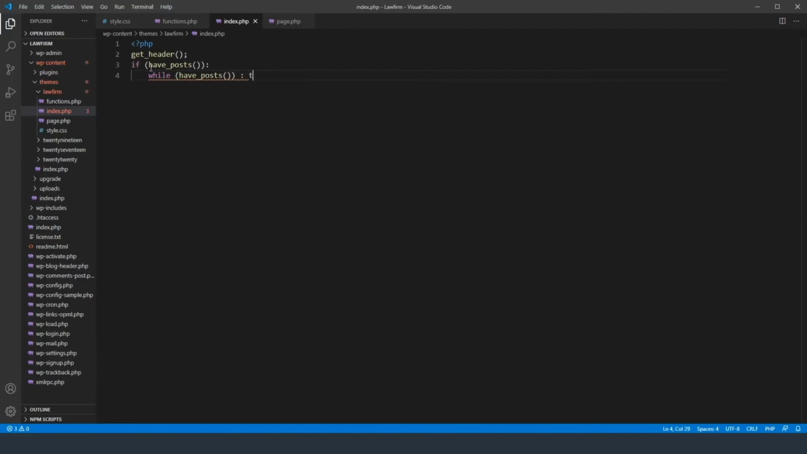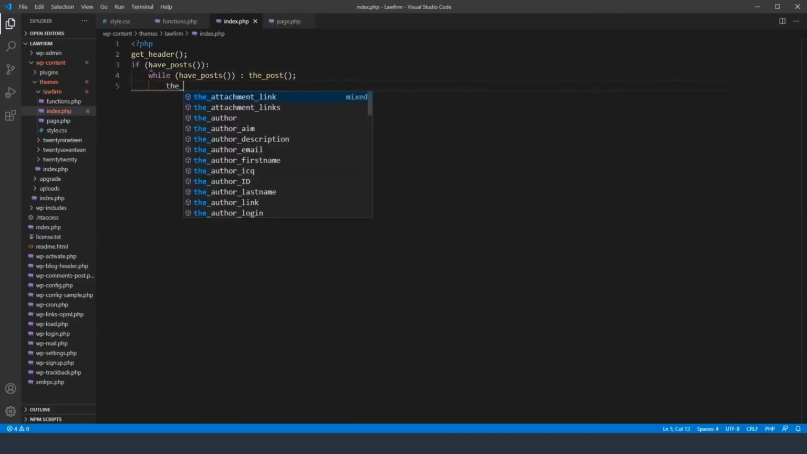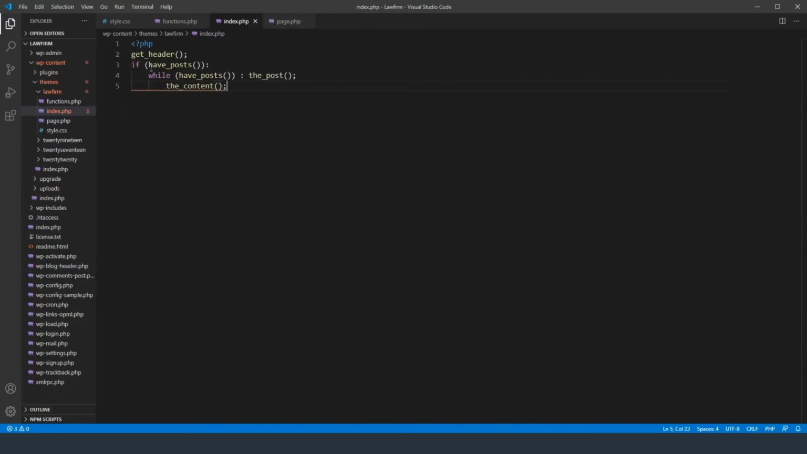and then we're just going to grab the post. And then we're going to do the content, which is what Elementor is looking for. We're going to end while, and then end if. Essentially, that is all that you need. Let's go ahead and close out our PHP. So that's all that you need, and it's pretty much going to be the same thing on the page.php.